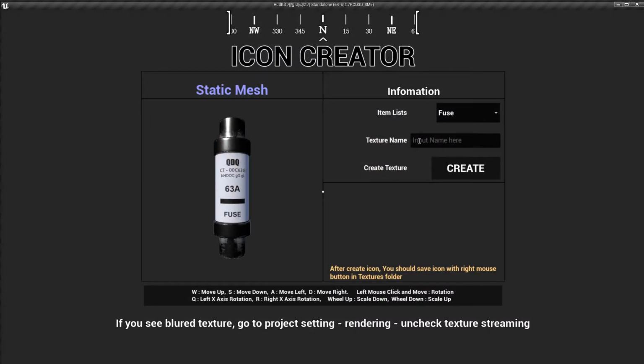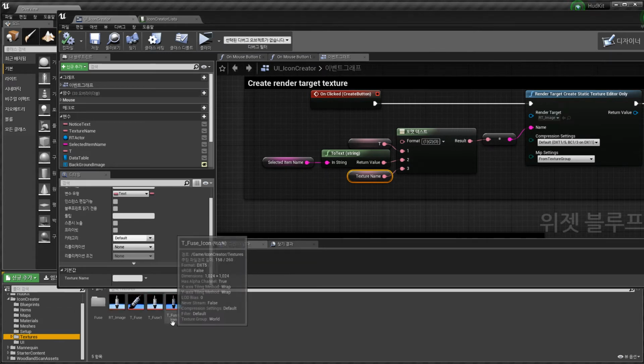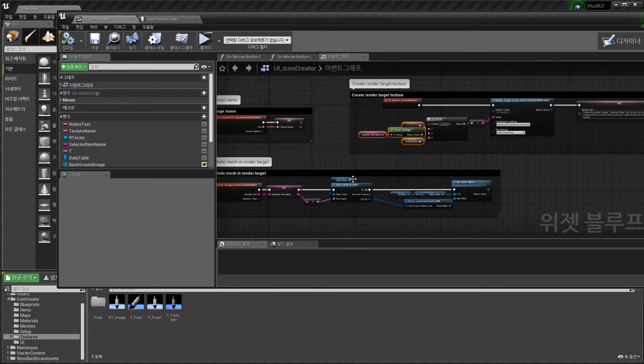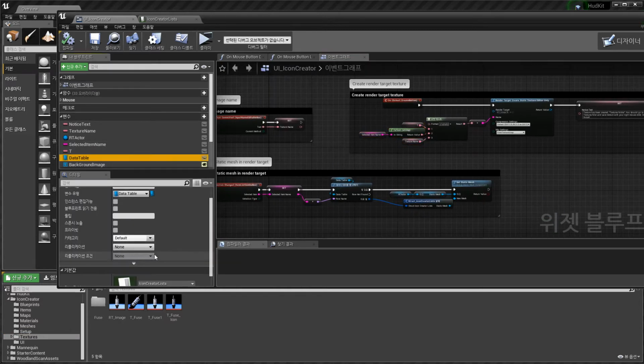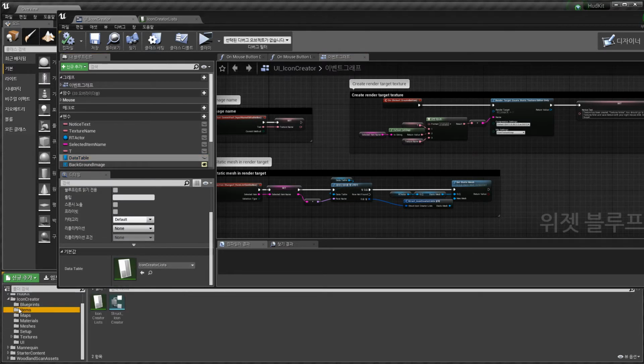If you input this name like this icon, what text here? You can see on the bar icon. This is your choice. And basically, the default is using icon create list. This is items here.